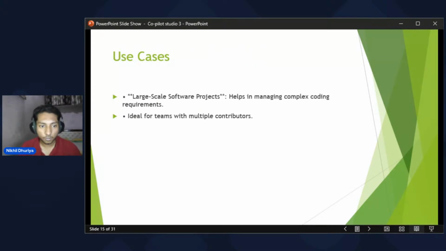And then the use cases. Now let's look at some practical use cases for Copilot Studio. It is particularly effective in large-scale software projects where time and quality are critical. It also benefits beginners who can learn coding standards through real-time suggestions. Lastly, it's useful in time-sensitive projects where coding is very essential.